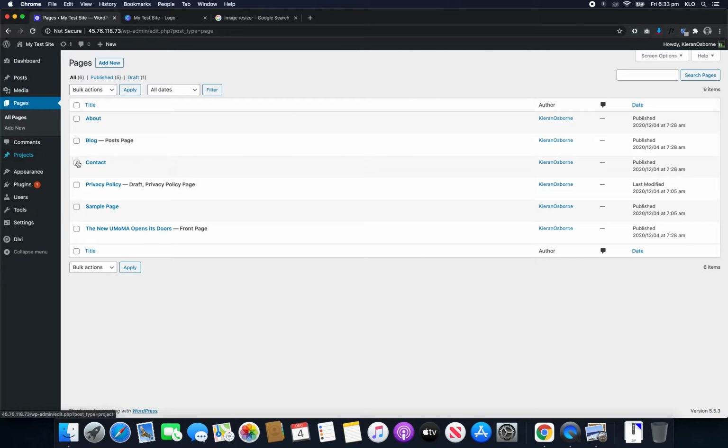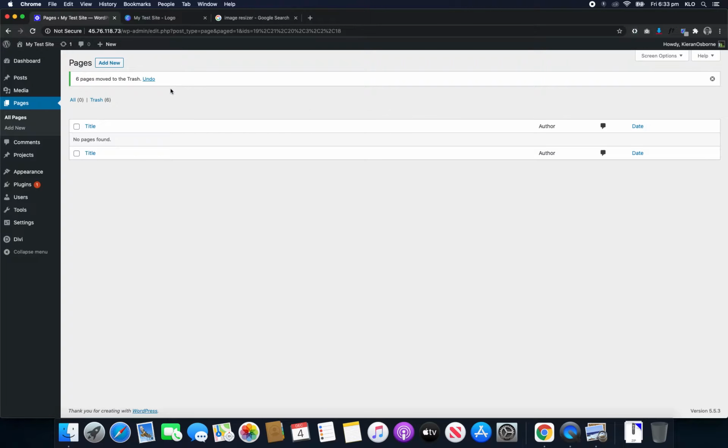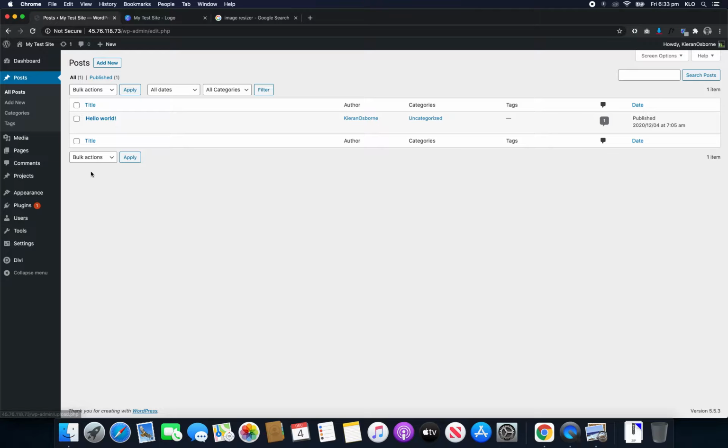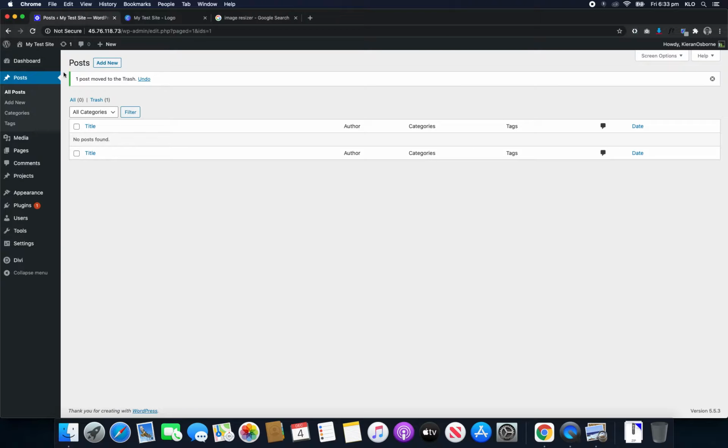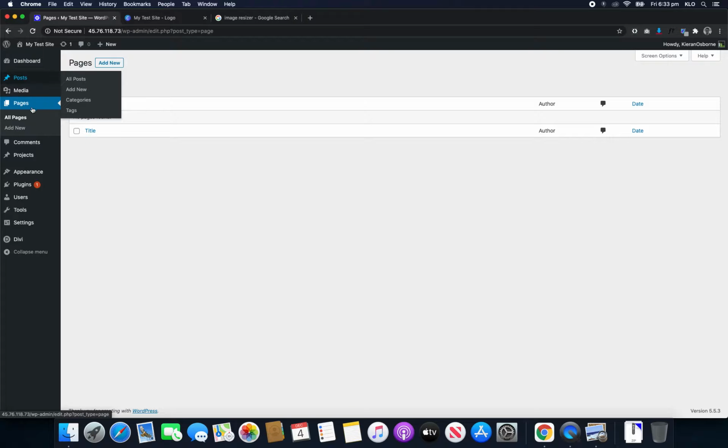So we can just enable a visual builder on our home page, or what I like to do is come into pages, go to all pages, and I like to start new. So I move all of my pages to the trash, and now I know I've got nothing. I do the same thing with the posts. I move them all to the trash, and there we go. So that's the easiest way to do it.